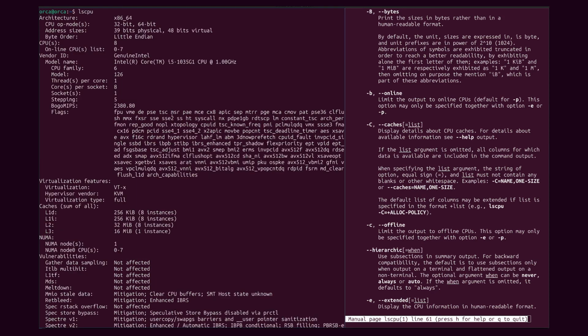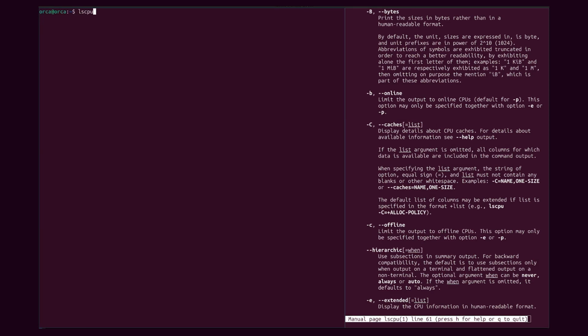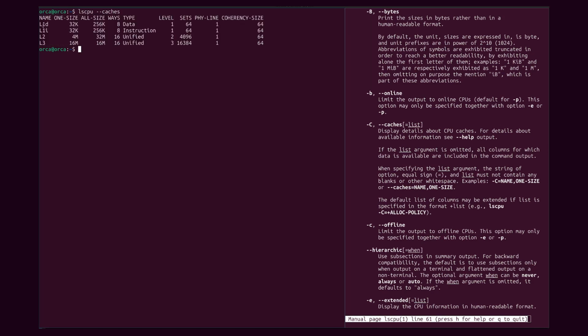But this is the standard output. There are some options if you want to use the output of lscpu in a script. First, there is the caches option. If you want more information related to the caches, you can use this to have more details. So this is L1D, the L1 cache, and D is for the data cache, and L1I for the instruction cache. There is the --caches option for that purpose.